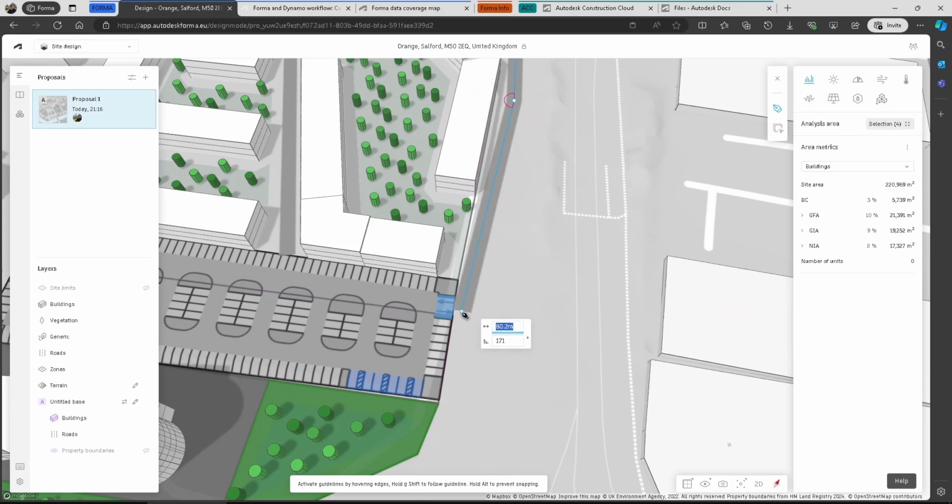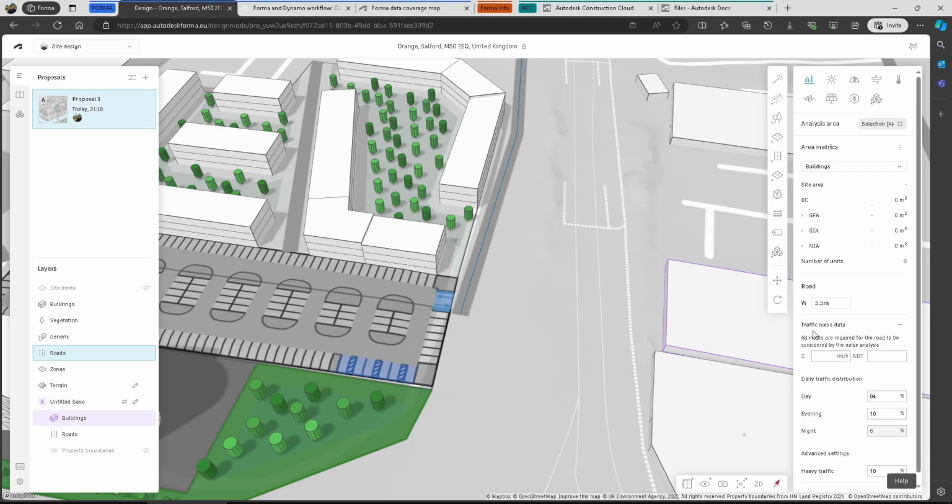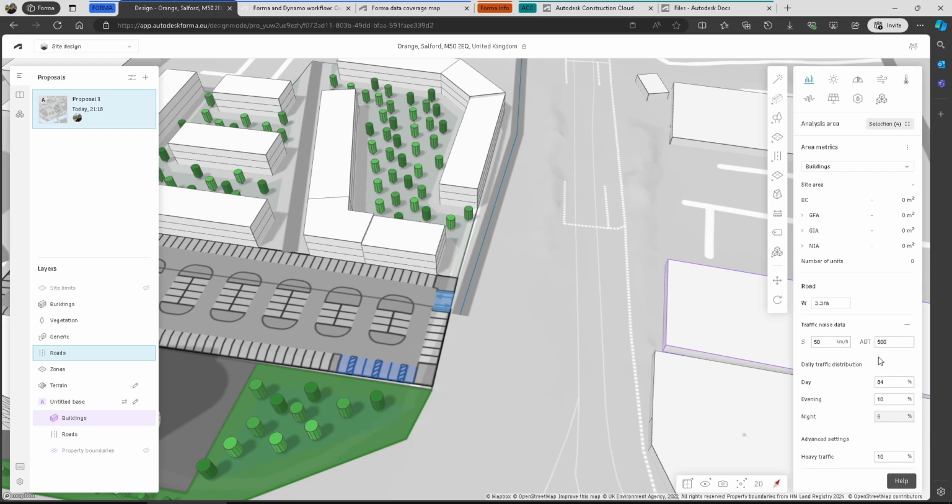Again, I'm going to hold down Alt so it doesn't snap, and I'll just put it to, say, there. Double click, and there's my road. And I can do the same in here. I can set the width of that road, 5.5, it's only a little road, and add the traffic data. So that will be 30 mile an hour, so 50 kilometre an hour, with an average daily traffic with all them buildings and the hotel of, I don't know, maybe 500. Bit of a wild guess.